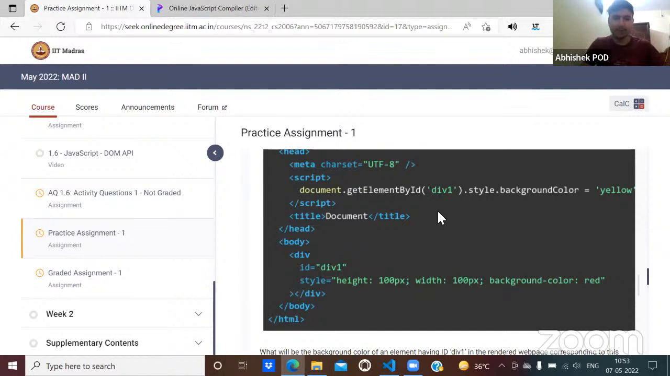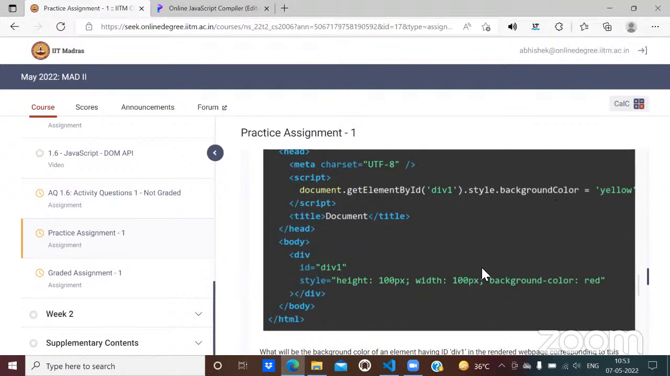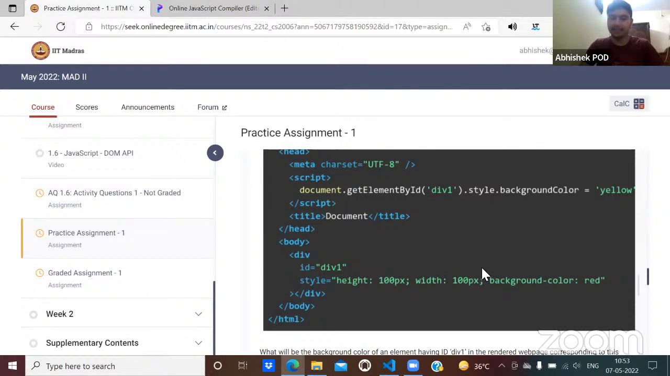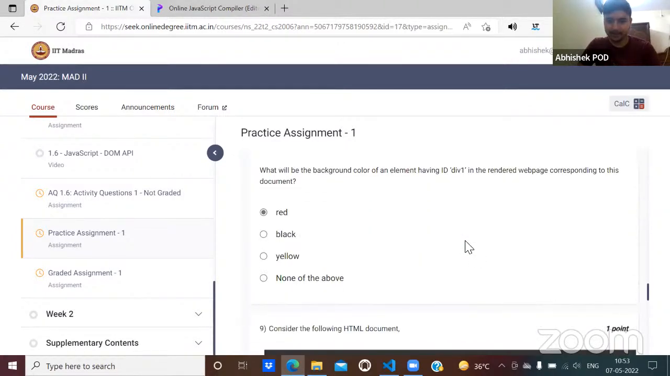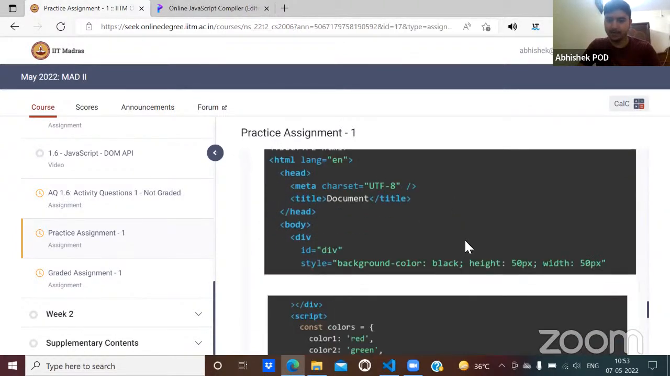Now, if I come to your question, Chandrasekhar, that let's say this code had been written after this div, then the background color of this div1 would have been changed to yellow. CSS and JavaScript have a difference. If we talk about CSS, yes, inline CSS has the highest precedence. That can again be overridden by using the important keyword in CSS itself. But yeah, JavaScript can override.